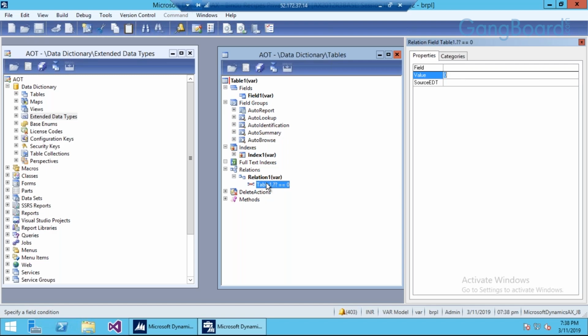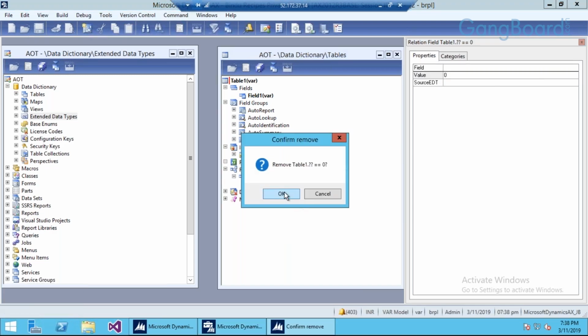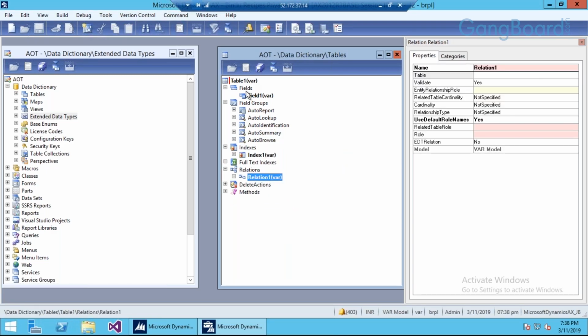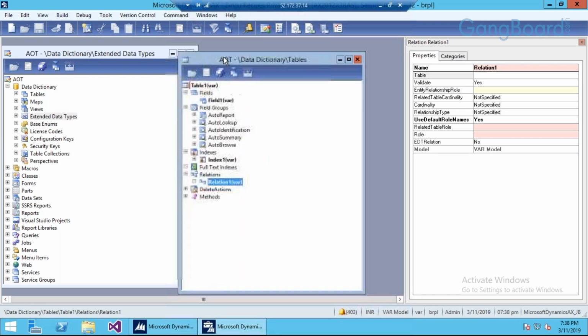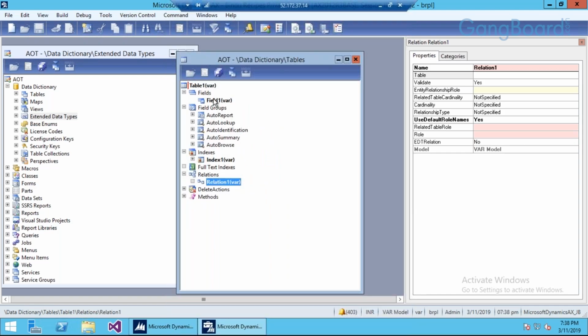Okay, foreign key means when you create a foreign key relation, one field will automatically get created in the child table. That field will be storing the rec ID of the table which you are relating. That is how a foreign key relation works.